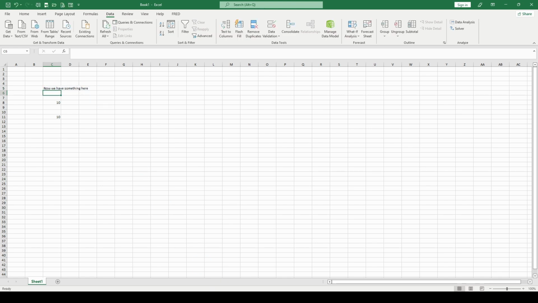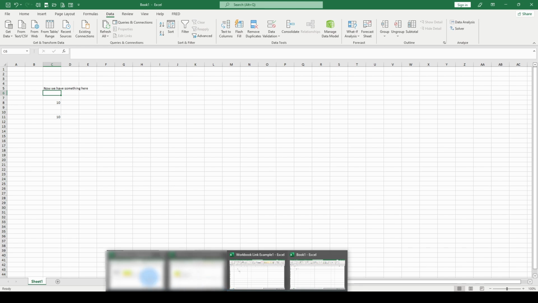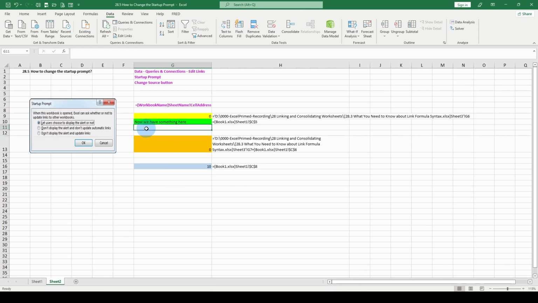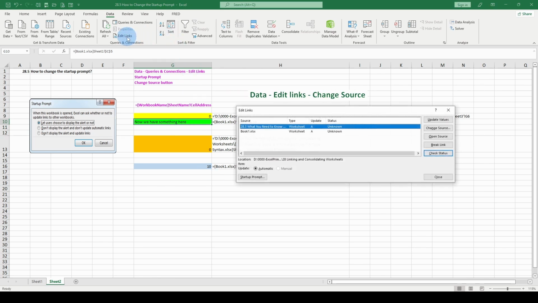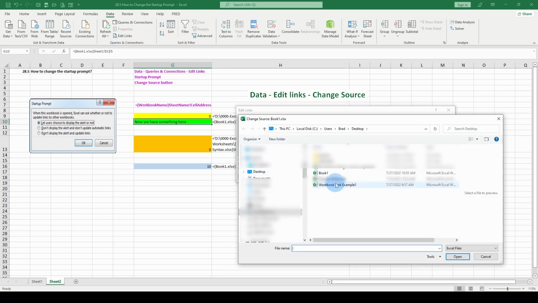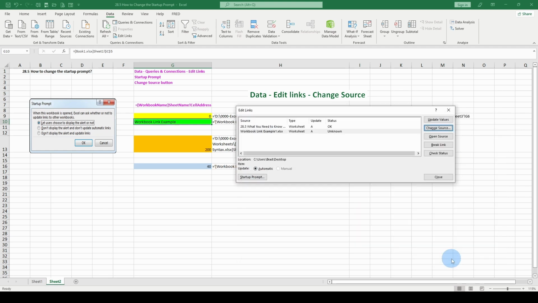So now we go back to the original, we go back to 28.5. Notice I just typed whatever was in Book 1 and it shows up here. If we go back, edit, Book 1, go back, change source, go to Workbook 1, open, and we have workbook link example from Workbook 1. That's how you can change sources.